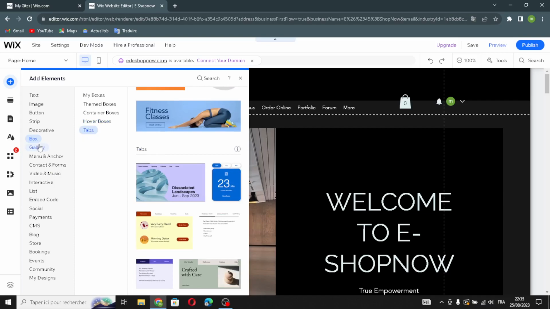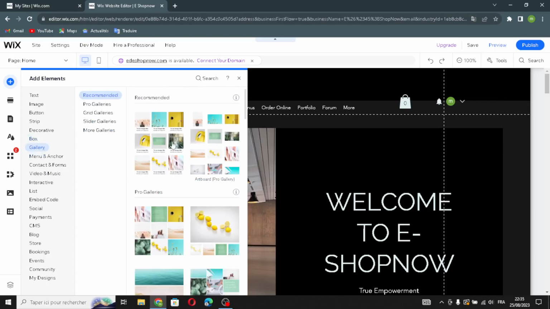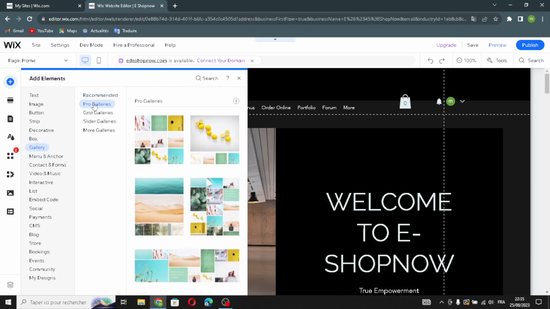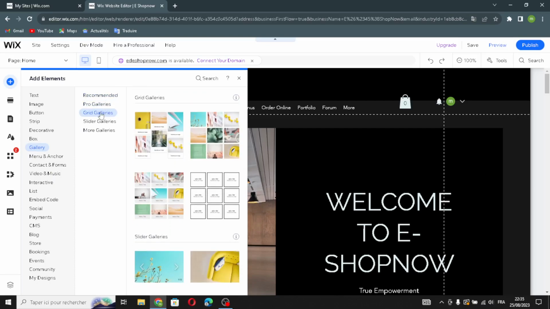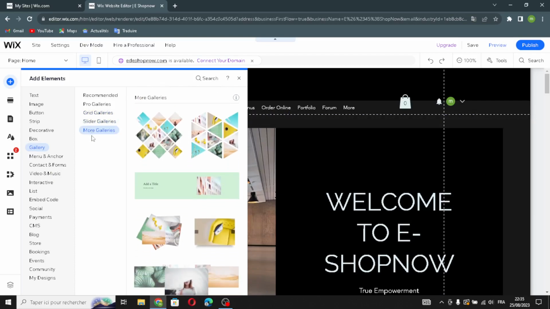Let's move on to the gallery. Here if you're looking for recommended galleries, you can choose one. Here if you want to edit pro galleries, if you want to set grid galleries or slider galleries, or if you want to show more galleries here. So that's it.